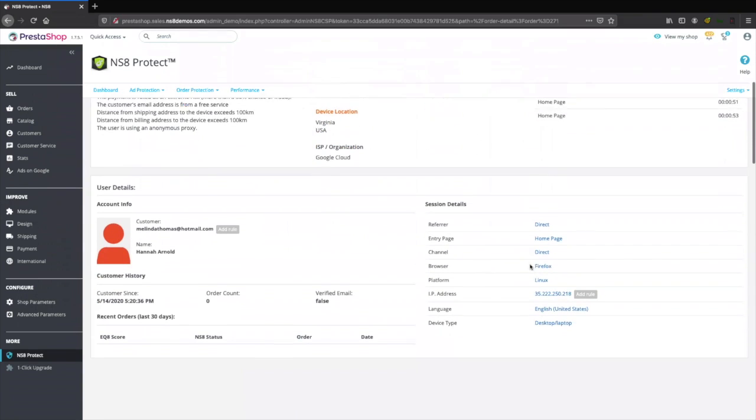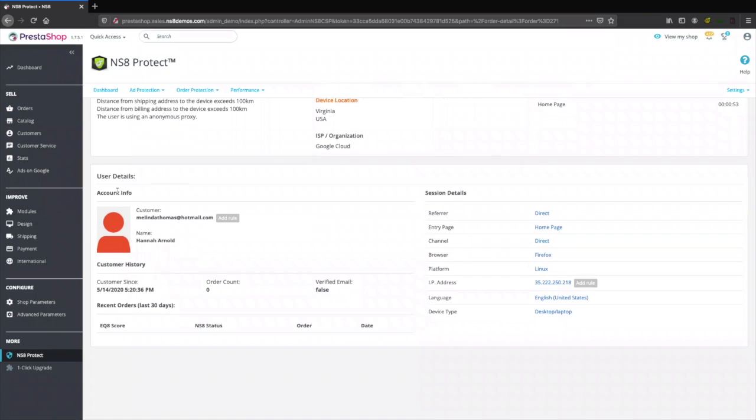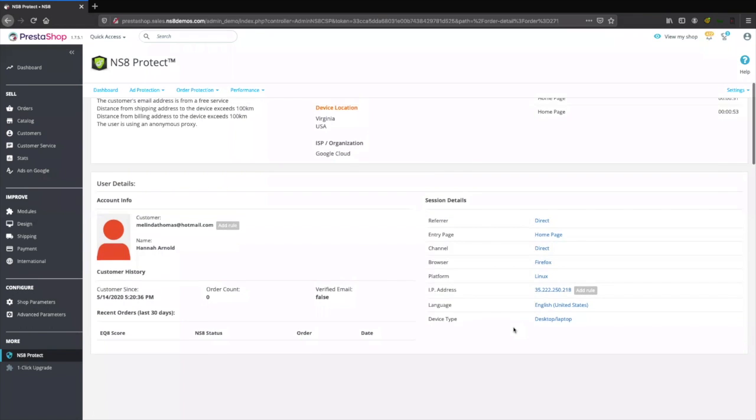Then, down below the fold, we've got user details about this customer: how long they've been a customer, how many orders they've placed, and what has happened in the past 30 days. This information we are able to collect from their machine. So where did they come in? What kind of machine were they using? And what language and configuration was it in?